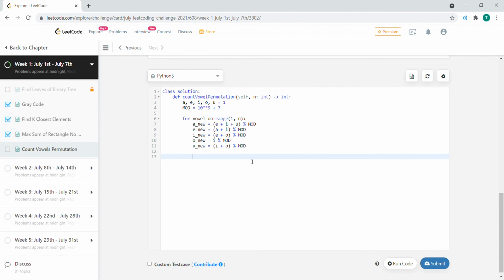Alright, so now what we want to do is reassign our old A, E, I, O, U to our new ones. I'll just copy it, it might be easier. A new, E new, I new, O new, U new.